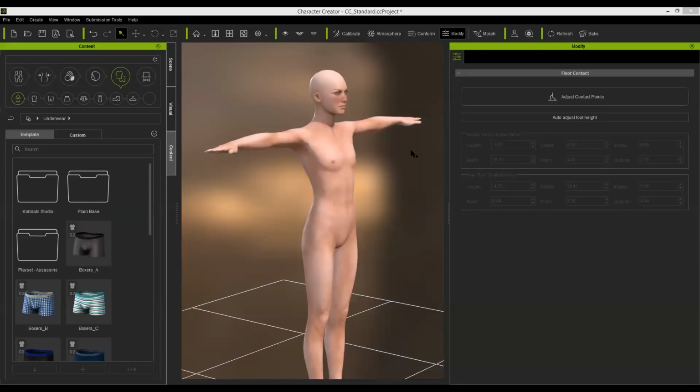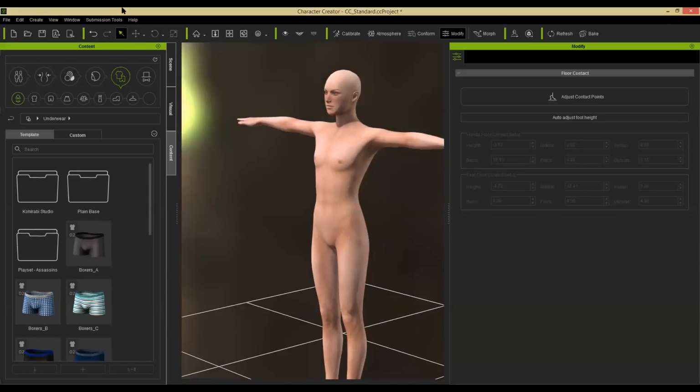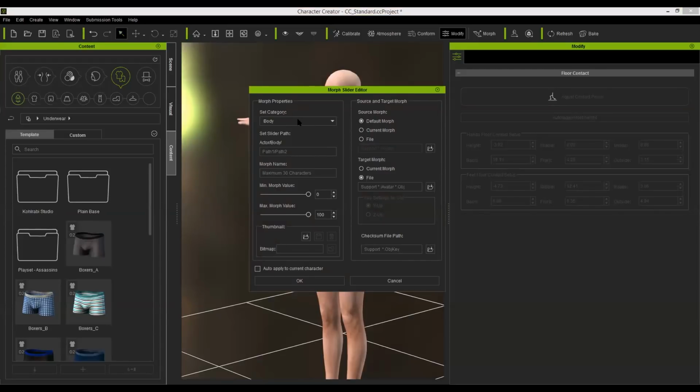Okay, and we'll close down Sculptris right now, and I'm going to switch over to Character Creator. Okay, so let's do this. Create morph slider. It's category body. This is a body slider.